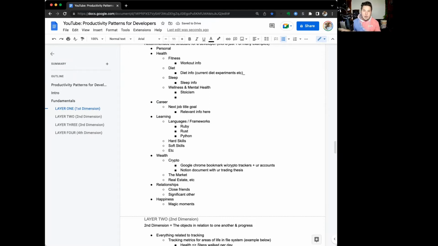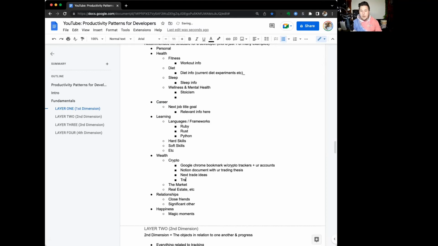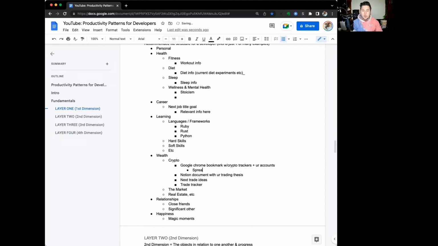So you would have that in Notion or Evernote or whatever your file management or note-taking software is, or even Apple Notes, right? And then you put your thesis there, and you could put your next trade ideas as well. And you put your trade tracker. If you have a spreadsheet to track your trades, you put that spreadsheet inside Notion, or inside Evernote, or if it's a Google Sheet, you put it in the Chrome bookmark spreadsheet link right here. Do you see what I'm talking about?